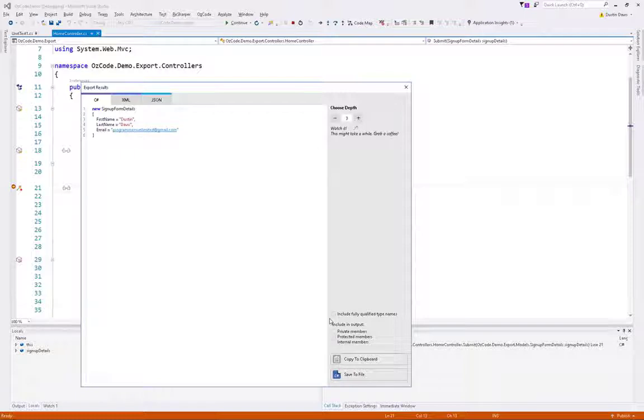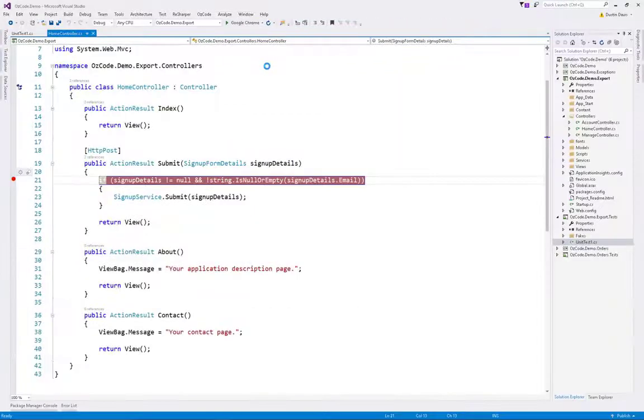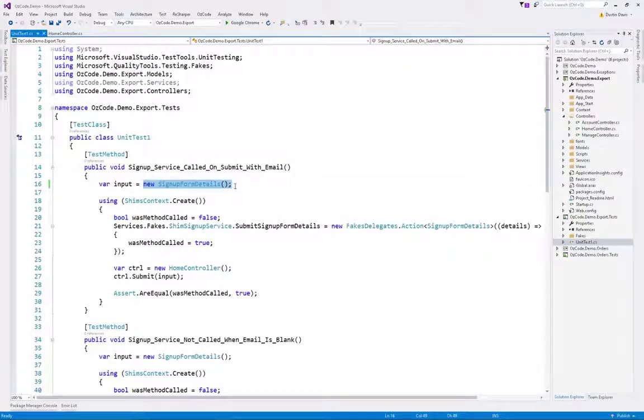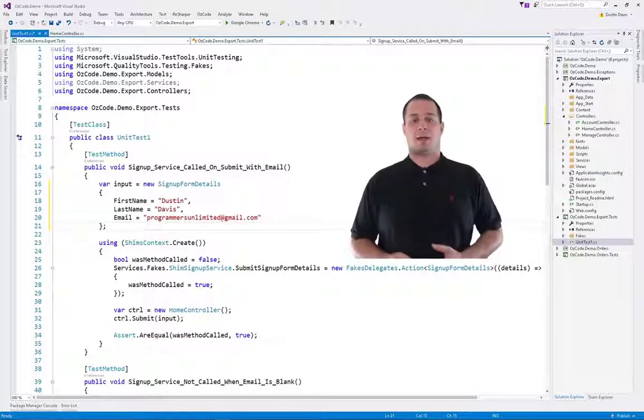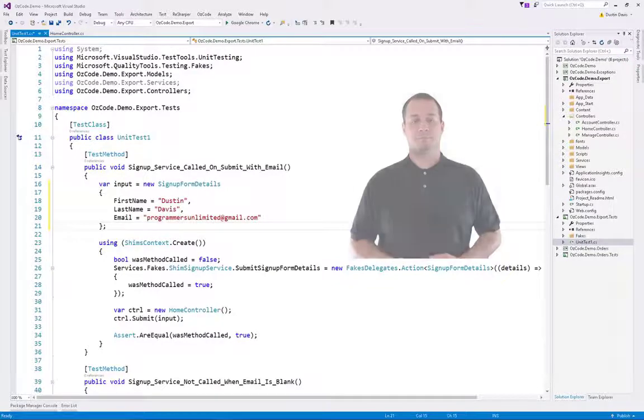From here, we can save this to a file or we can copy to the clipboard. Let's copy this to the clipboard and update our unit test. Now when we run this unit test, we'll have a fully populated object that represents the exact state we want it to be in, but we didn't have to manually write the code to set it up.